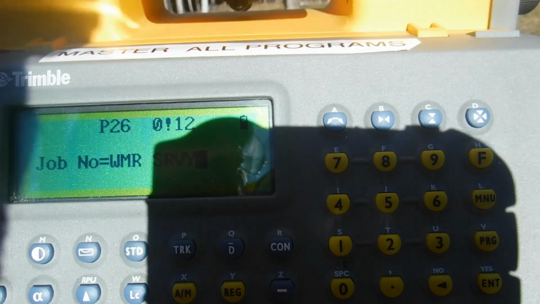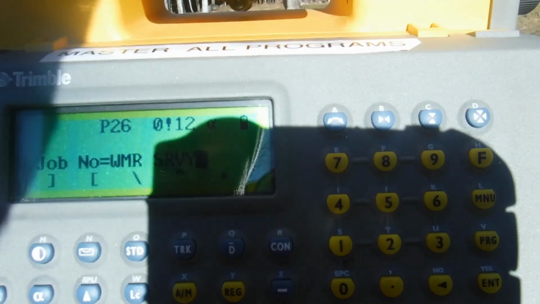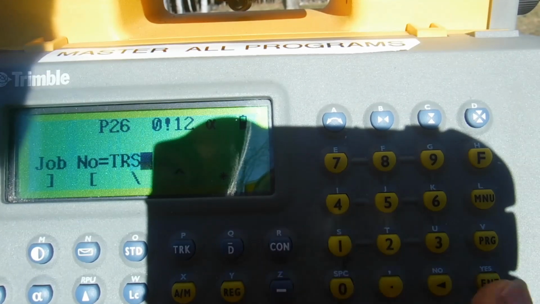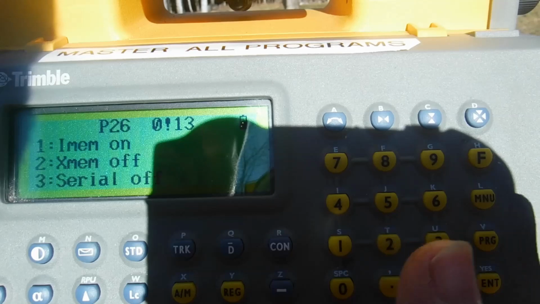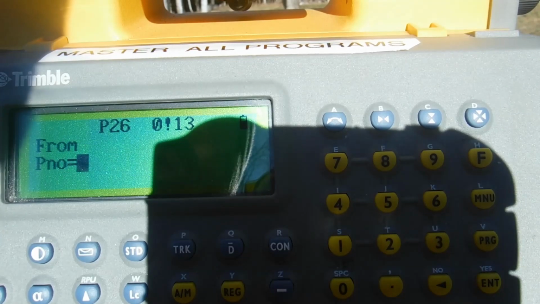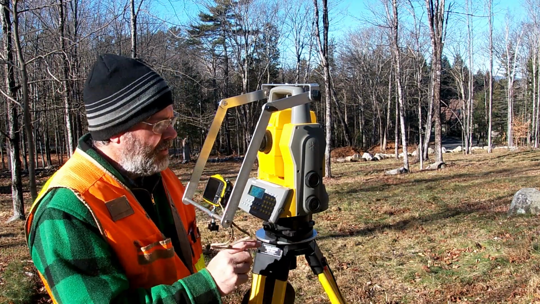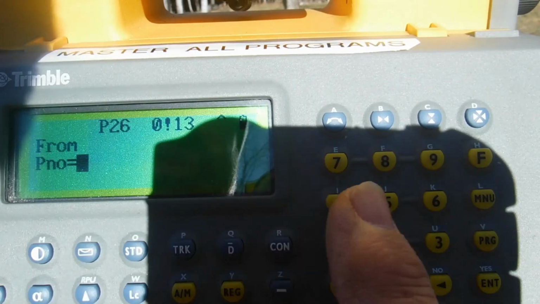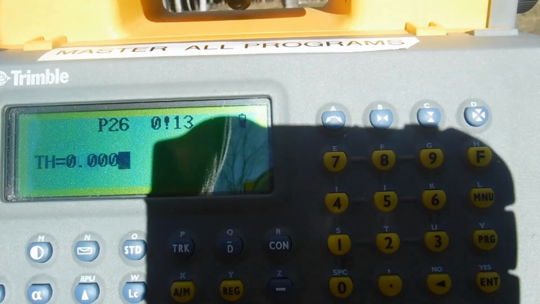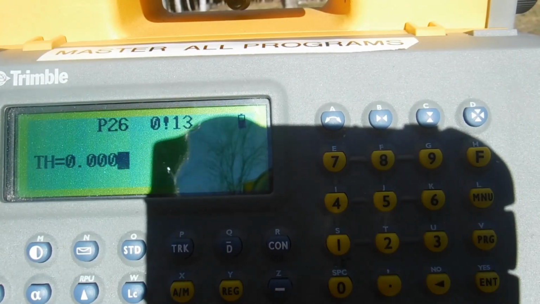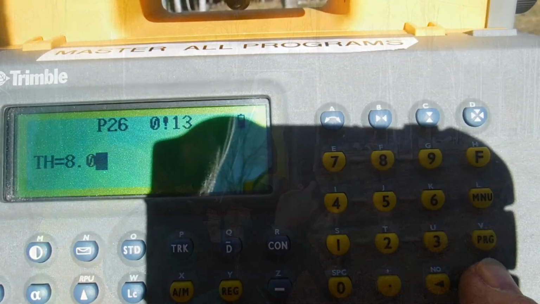It's asking for a job number. Let's just give it TRS. So alpha, TRS. We like all those settings, so we hit enter to accept them. From point number, the first point is going to be A. So shift A. Target height, we've set that prism up to 8 feet, 8.0.